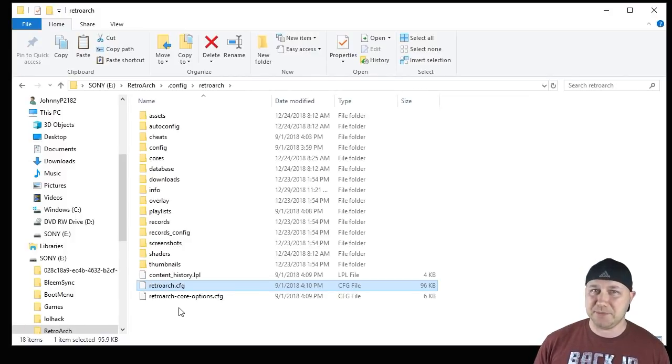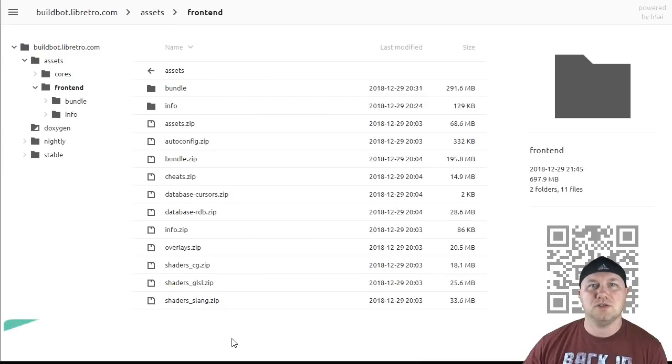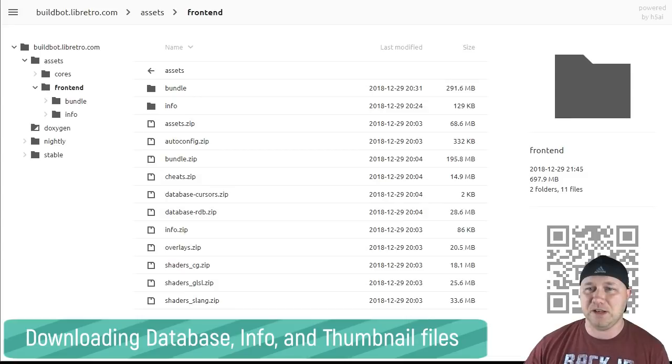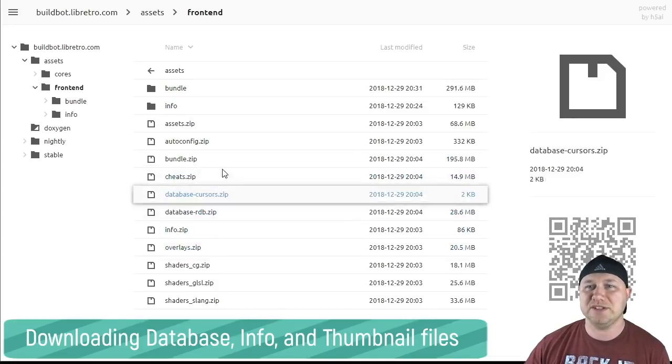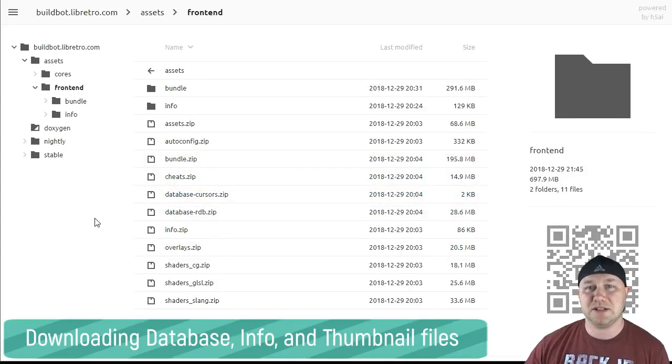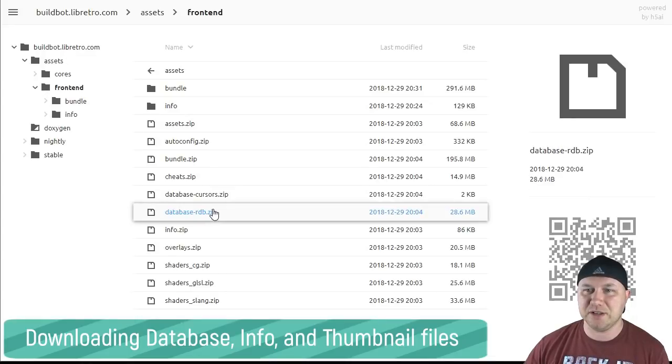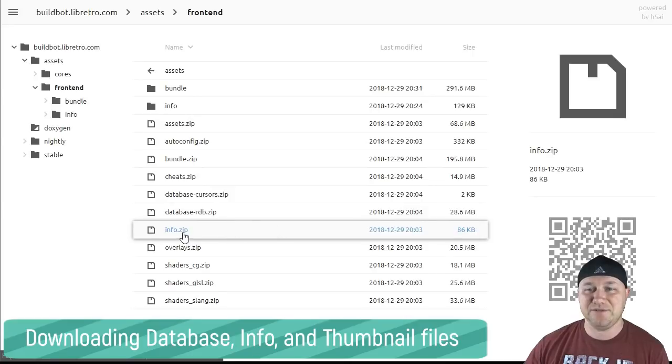You need the database files, the core information files, and thumbnail files if you want. You don't have to do thumbnails. It's kind of nice to have them, but it's not required, and it's a little bit more work. So for the database and the info files, I'll have a link in my description for this site right here. It's the libretro.com website. What you need here are the database rdb.zip files and the info.zip files. So download these to your computer.